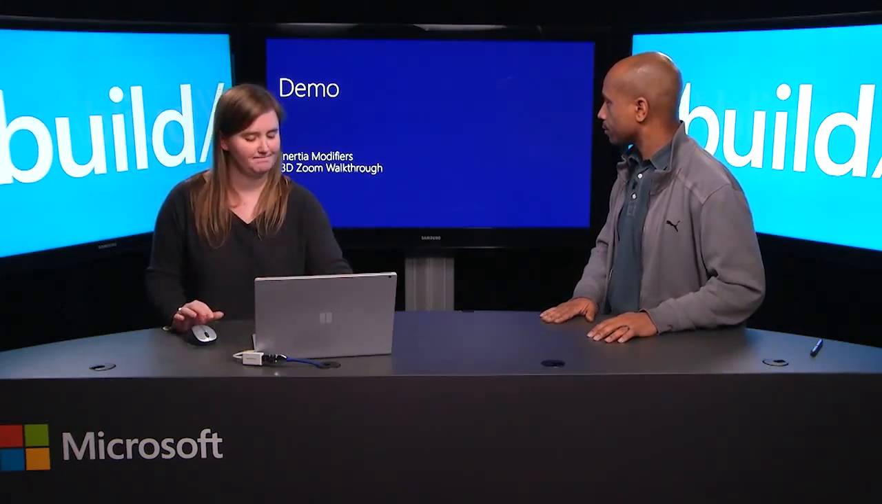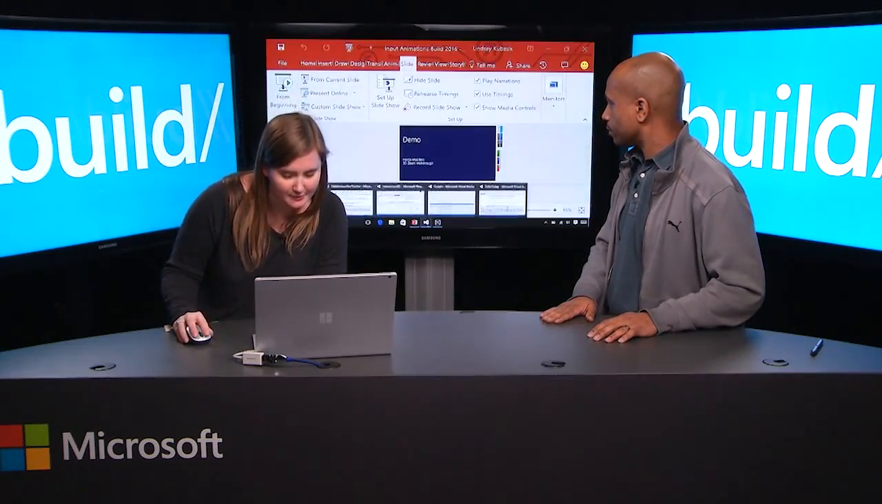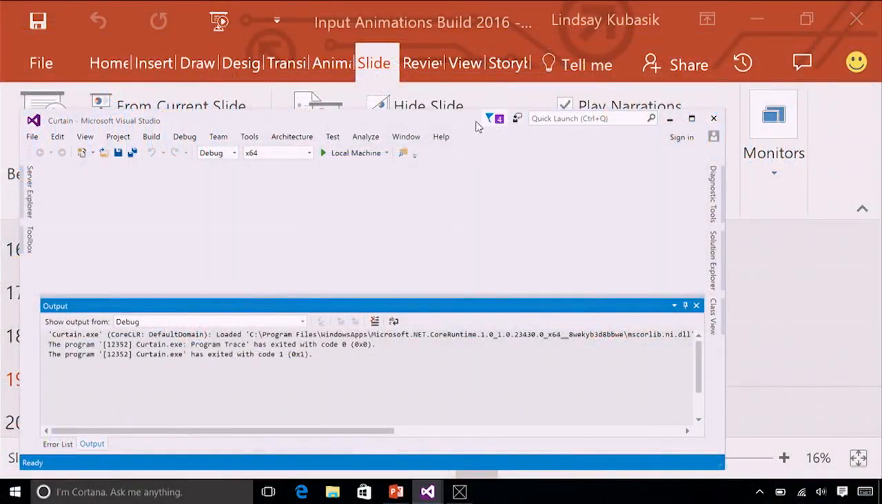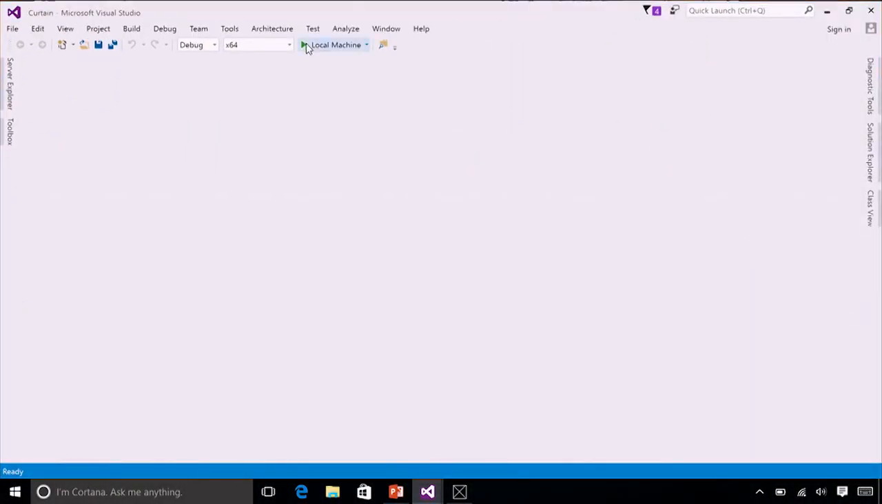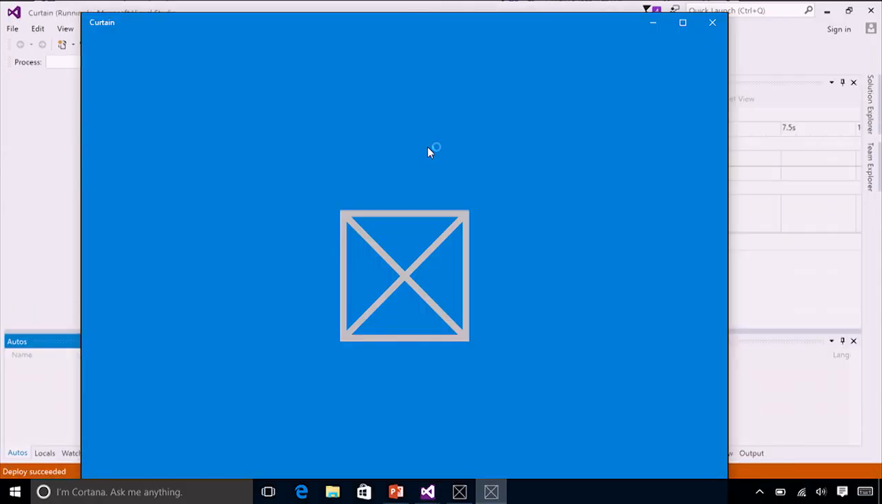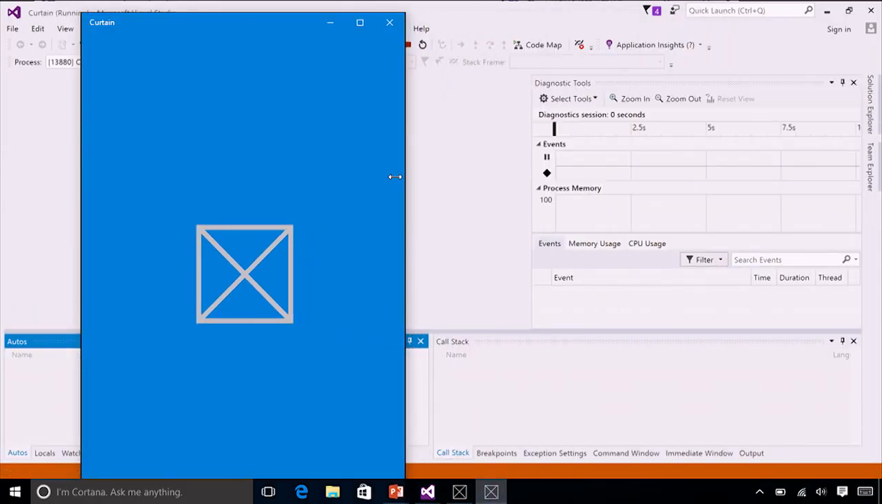Right. So let's take a look at an inertia modifier sample. If we go ahead and check out our curtain example here, we have a pretty straightforward little sample. Oop, it's going to open the wrong space.